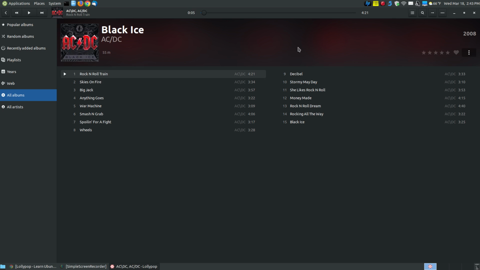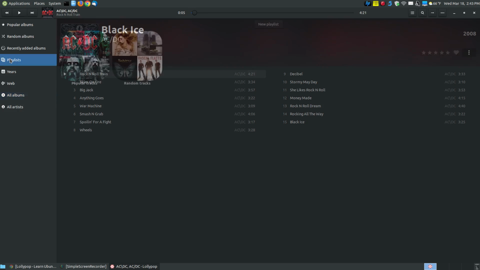So that's why I like Lollypop. It's very simple. It doesn't come with a lot of other tools that you have to learn that make it extra complicated. You just simply click an album, choose the song, and it will go through and play it until you're finished. If you've got a large playlist, it will start at the beginning and play your entire playlist.